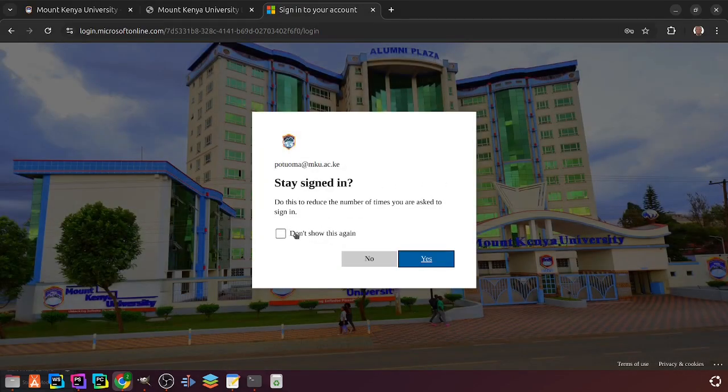Now, if this is your laptop, you can click on don't show this again, and then here you can click on yes so that you can stay signed in. But if you're using a computer within the library's e-learning section or in one of the university's computer labs, make sure that this is unchecked and then click on no. But because this is my laptop, I'm going to click on don't show this again and then yes to proceed.